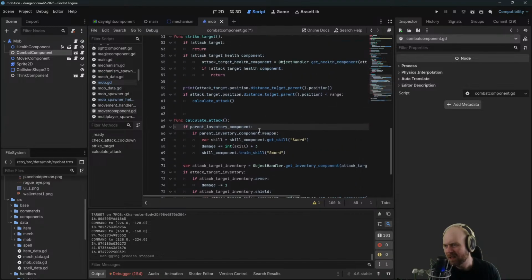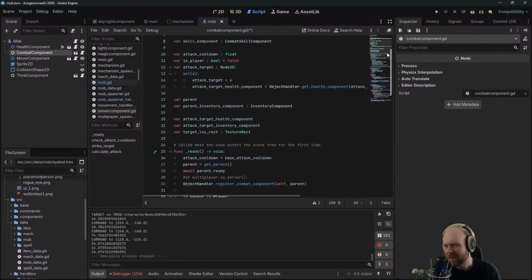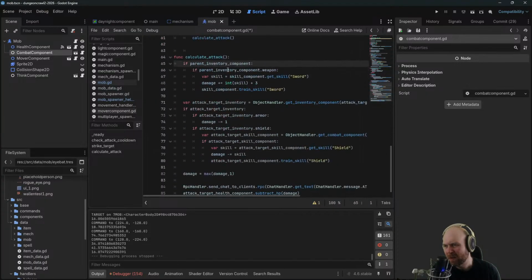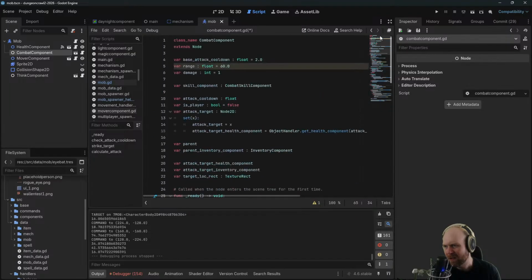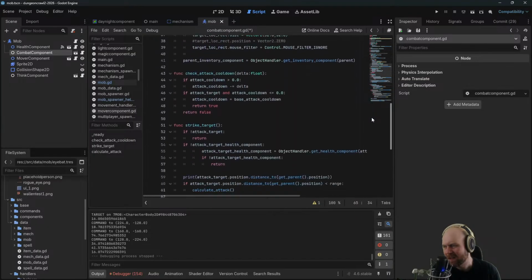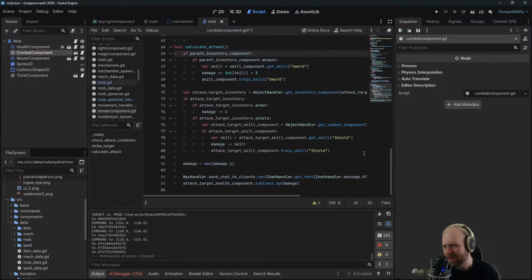Okay, hold on. If we have a mob with an inventory component, won't this just crash? Because mobs don't have skill components. We can check for a skill component. We even have it. We should just do that.